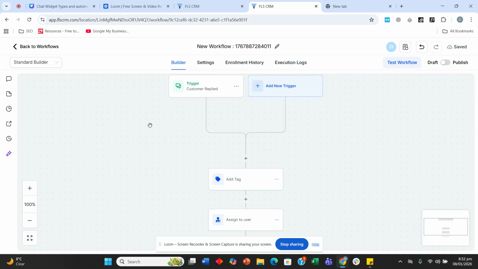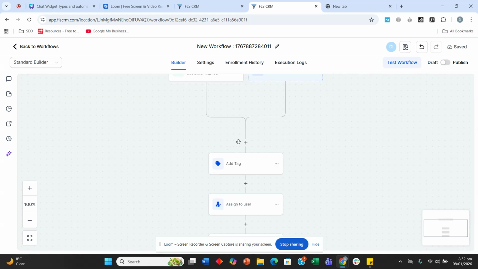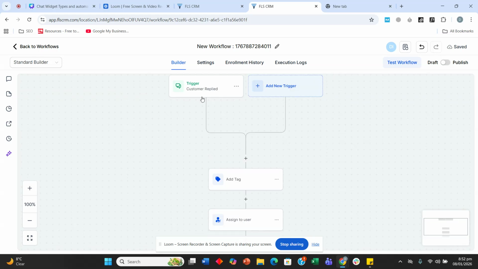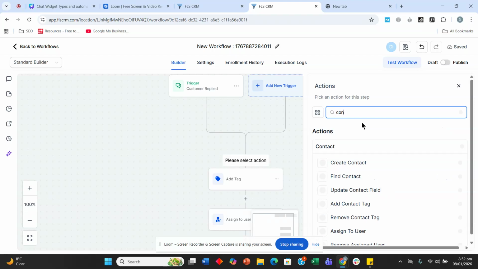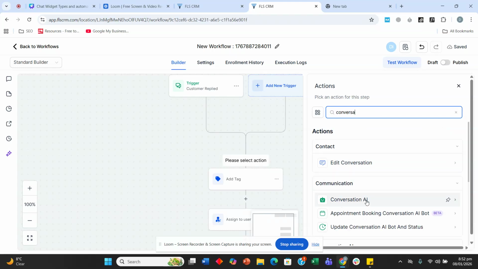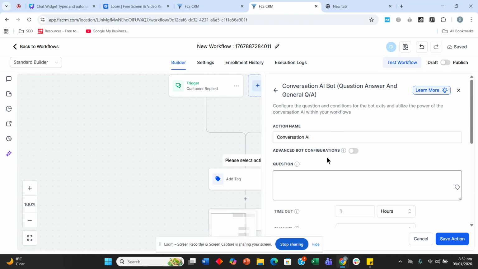So that our communication is going, and we are not sending this message out to the lead that currently no one is available to help you out, right? So what we can do is once the customer replies, we will just type in here, add, and type in conversational AI. So it will give us this conversational AI.